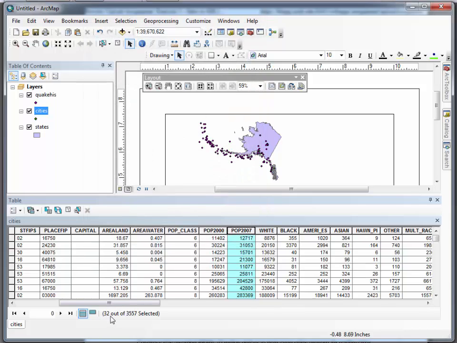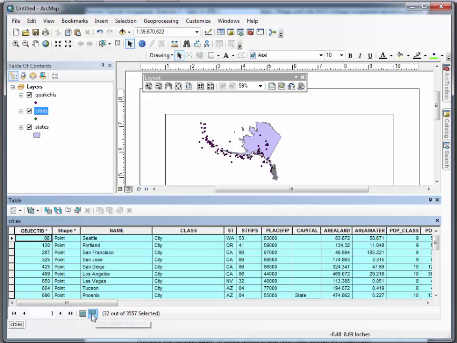And I see there are 32 cities. I can see 32 cities out of 557. If I want to just see those, I can see that by switching to the selected cities only. So I know those cities have the population criteria met. The next criteria that I need to select is which cities are close to big earthquakes. So before I can answer that, I have to find out which earthquakes were big.